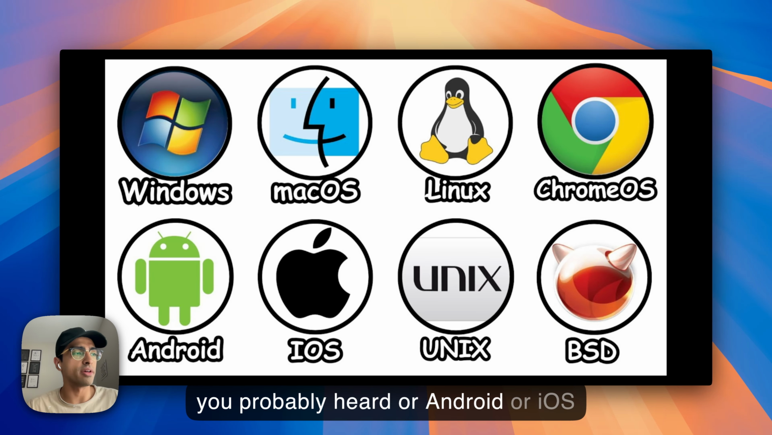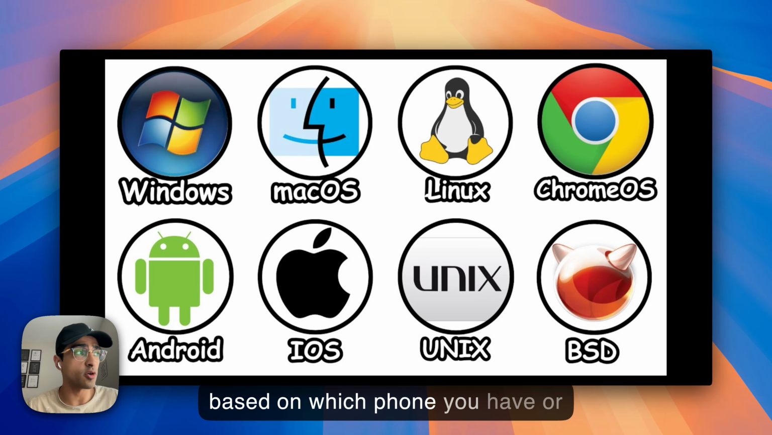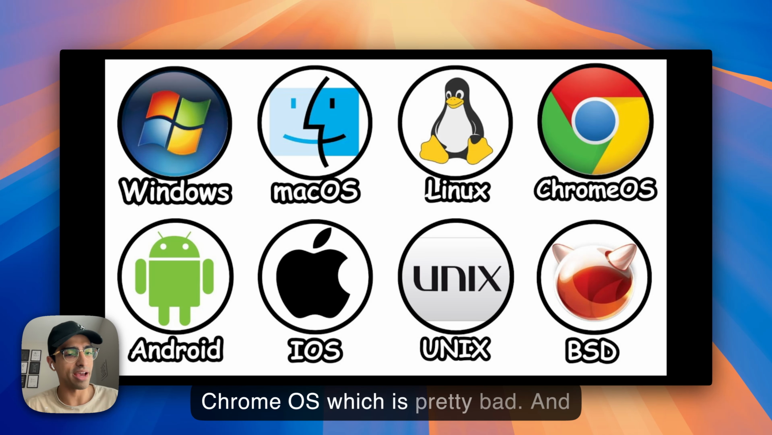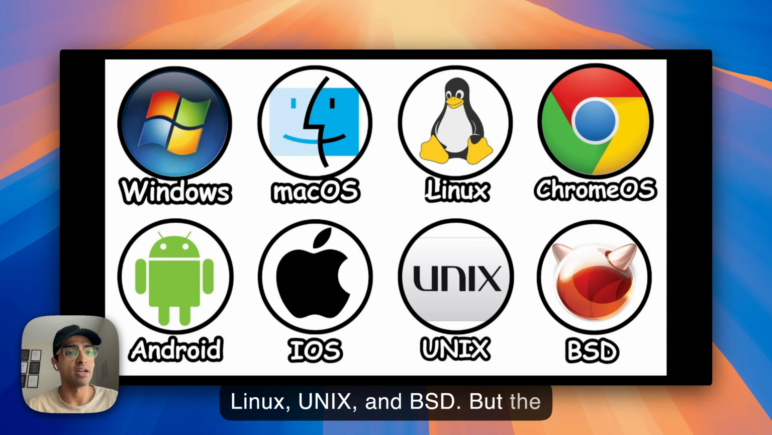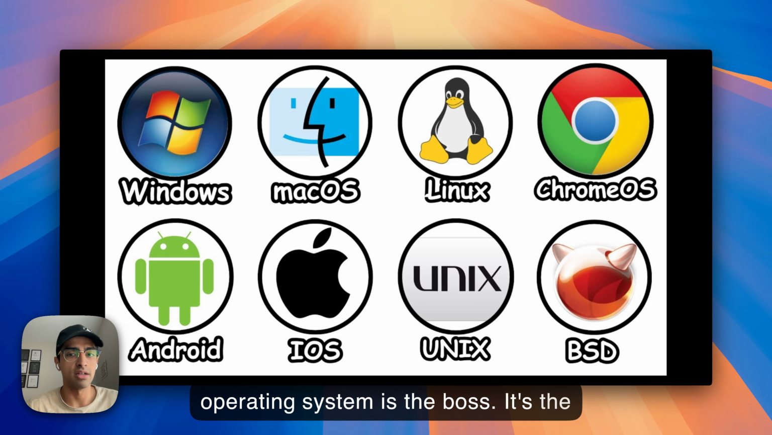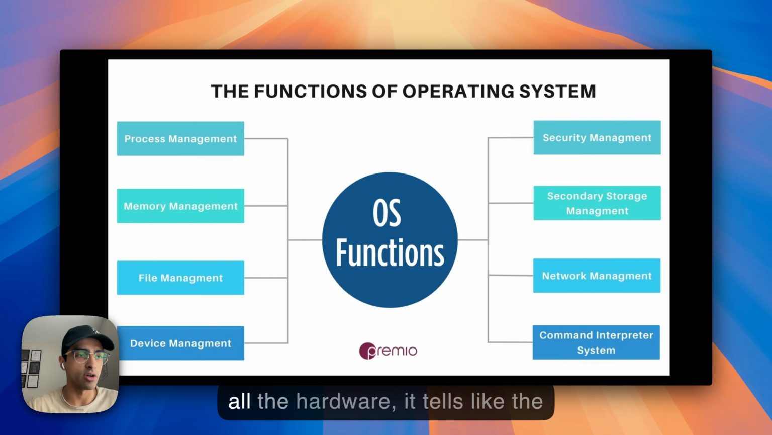So you probably have heard of Android or iOS based on which phone you have, or Windows and Mac. If you're a student, you've probably interacted with Chrome OS, which is pretty bad. And then if you really hate yourself, you're going to be working with Linux, Unix, and BSD. But the operating system is the boss. It's the master software that coordinates all the hardware.